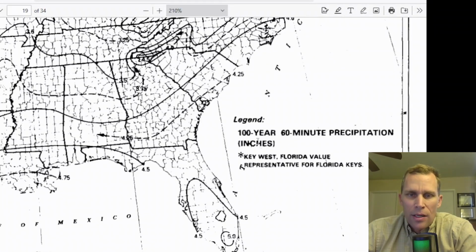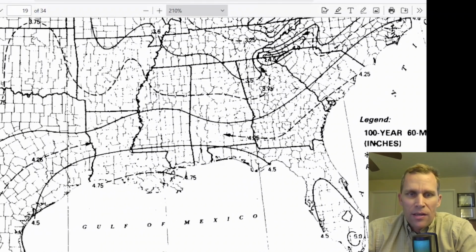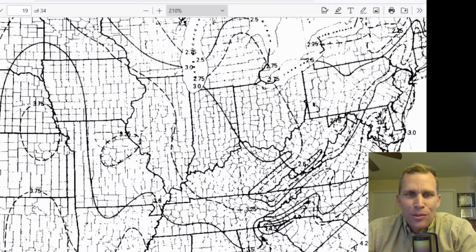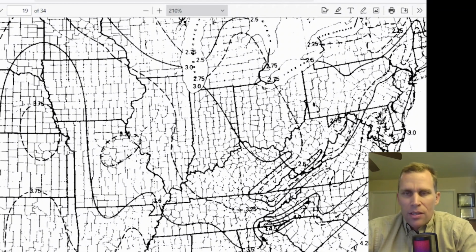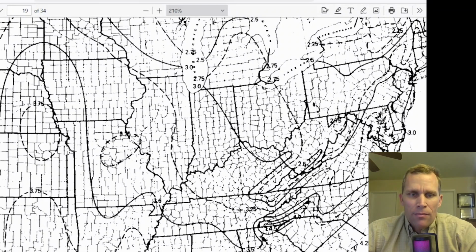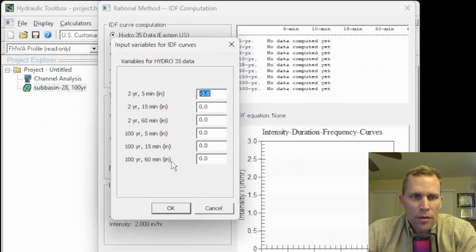Plus, there's a legend right here that says 100-year, 60-minute precipitation. All right, so let's find a location in the eastern or central United States. How about Missouri? We have 3.25. I know the depths here are kind of hard to read, but these are in inches. And then here is 3.5. So 3.5, 3.25. So the middle of Missouri would be right here. We'll call it 3.35 or maybe 3.40. Okay, so back to our toolbox. 100-year, 60-minute has a depth of 3.40.